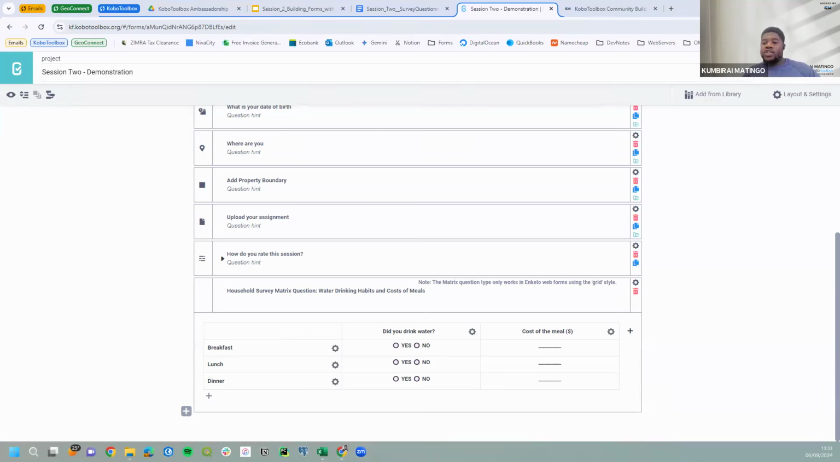So there's a question which says, how can I design a form with open access? Okay, so at the end of the session, I'll also be able to demonstrate how we can design a form which can be filled in by anyone on the web.